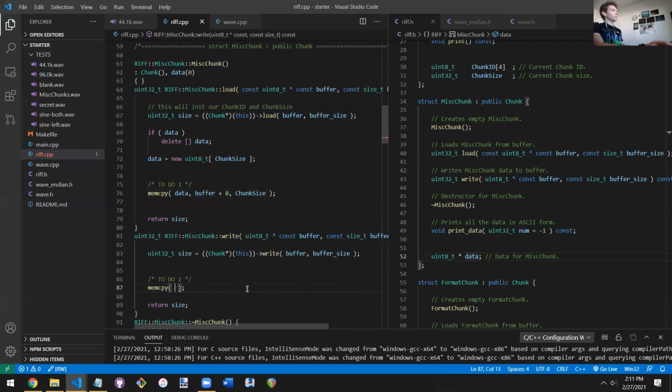For this one, it will be buffer plus 8. And then what's the size? Or I'm sorry, what's our source? It would be data. Data, and then what's its size? I think it would still be chunk size. Exactly. Cool. So we're done.